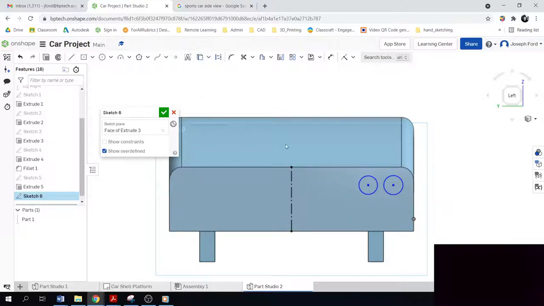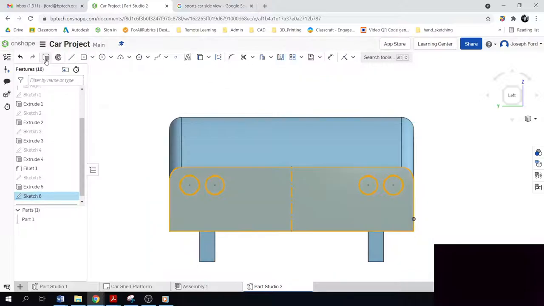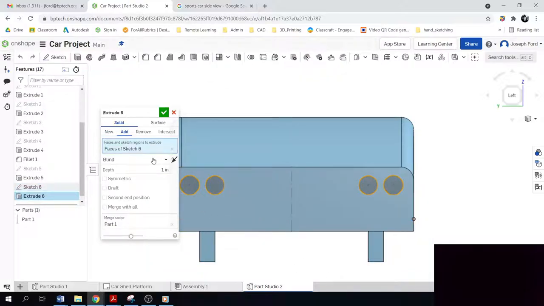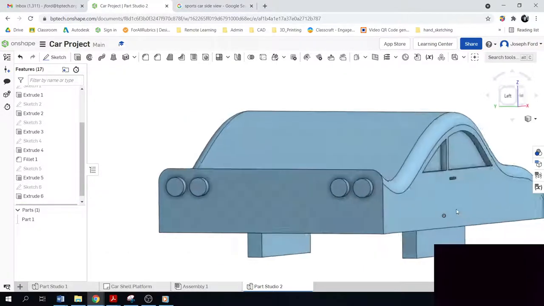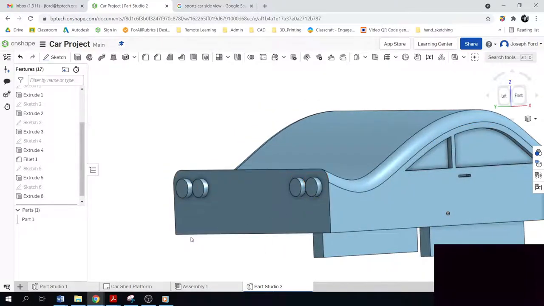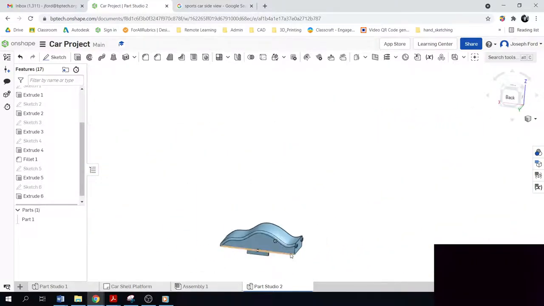Then I'm going to mirror those so that I have the same thing on the other side. So mirror right here, select the mirror line, the construction line, and then I'm going to select these two entities. We're good. And then I'm going to extrude, and I'm going to remove 0.05. So now I extruded them out, which is fine.